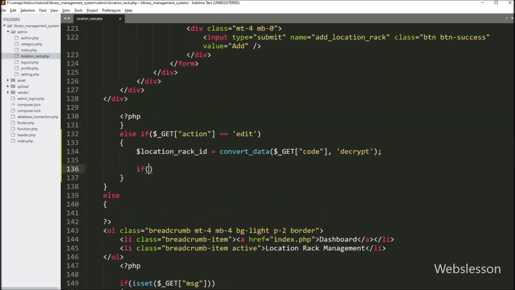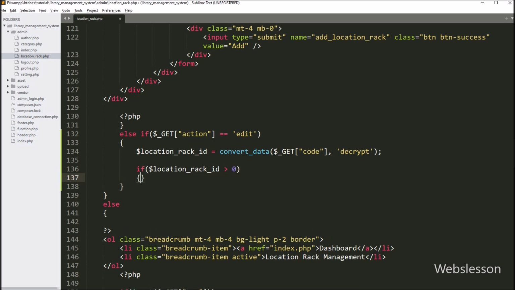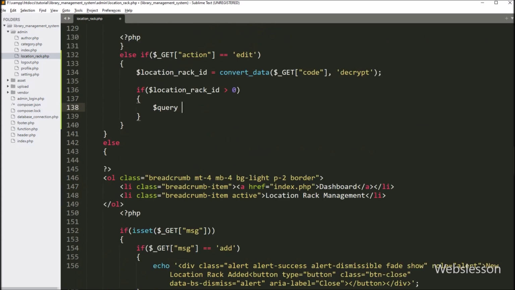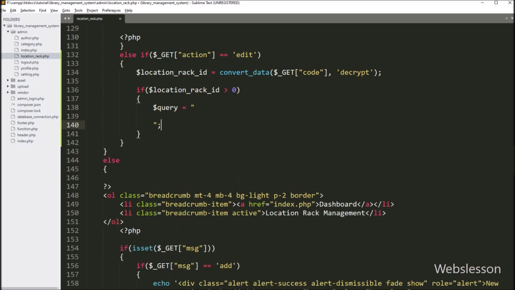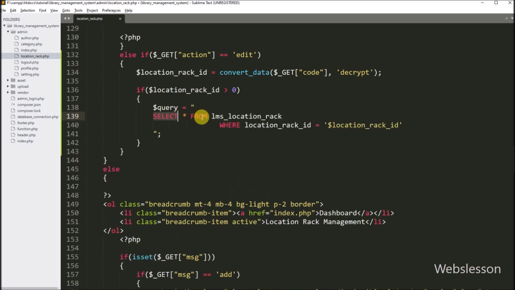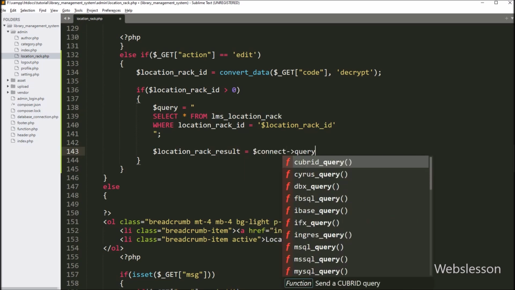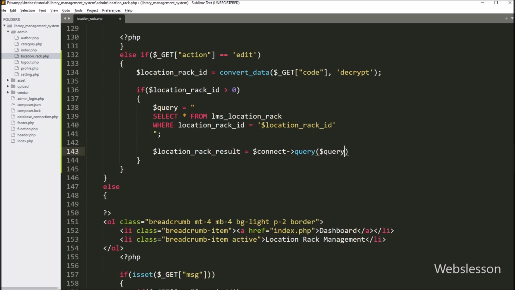After this, we have to write an if statement, and under the condition, we have to write that the $location_rack_id variable value is greater than 0. If this condition is true, then it will execute the if block of code. And under this block, we have to write the $query variable equal to select star from the location_rack table, and in the where condition, we have to write location_rack_id equal to the $location_rack_id variable value. So this select query will fetch single location rack data from the database. Below this, we write the $location_rack_result variable equal to the $connect variable with the query method, and under this method, we write the $query variable, so this method will execute the above query and return the query execution result in array format.